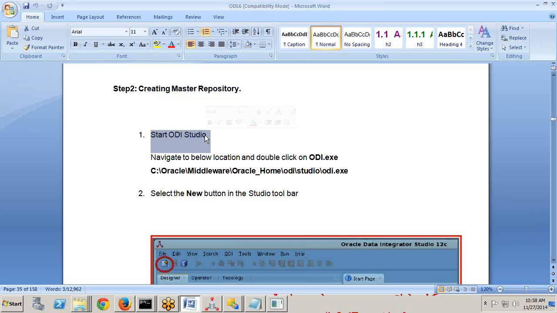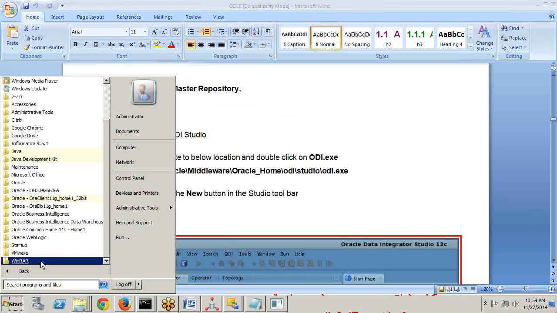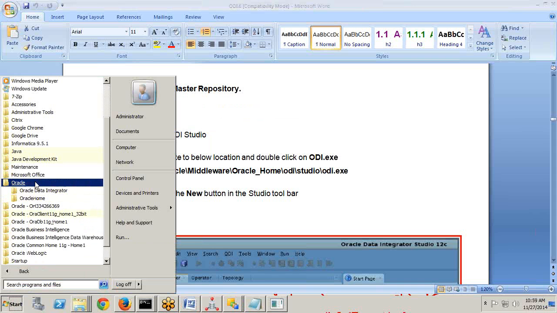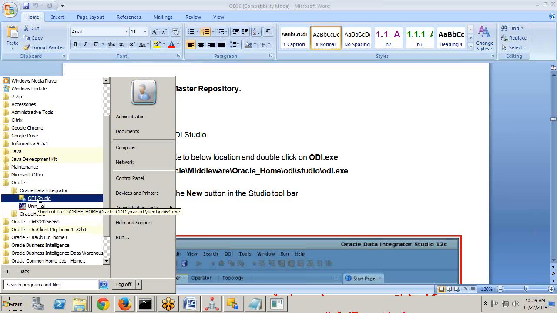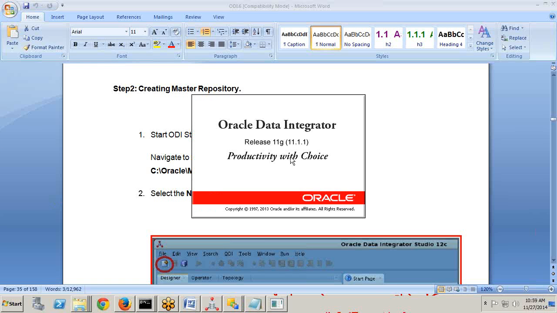Let us go to the start menu. There we can see all programs, then Oracle, and under that Oracle Data Integrator. There we'll see ODI Studio. That's how we are going to open the ODI Studio. I even keep it on the desktop, you can open it from the desktop also. Click on ODI Studio.